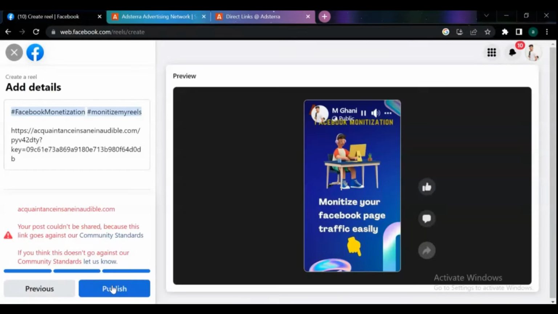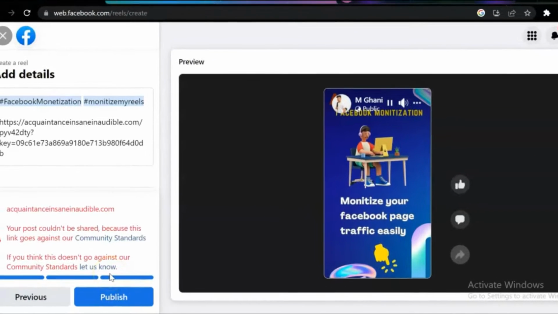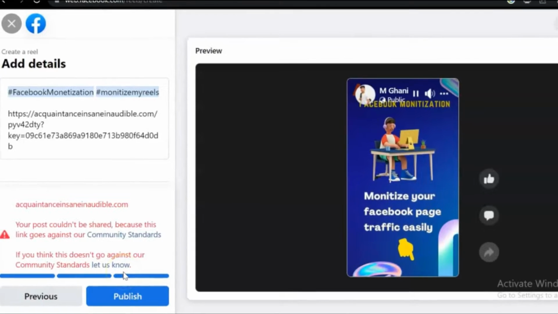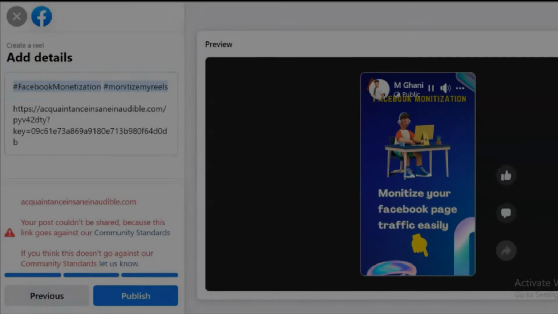In this video we will talk about the Adsterra earning tricks using the Facebook Reels method. At the end of this video you will learn how to link the Adsterra ads link and code correctly that can be shared by Facebook community standards, and earn money through this easy and effective technique of your Facebook Reels viewers. Let's get started with the video.